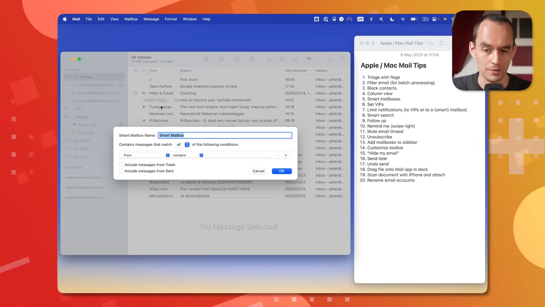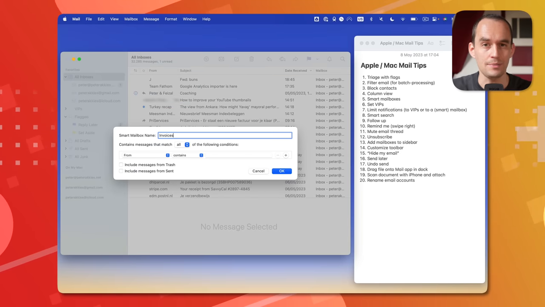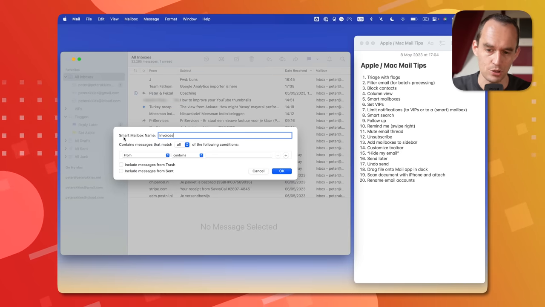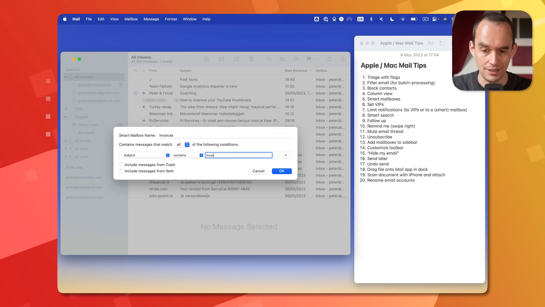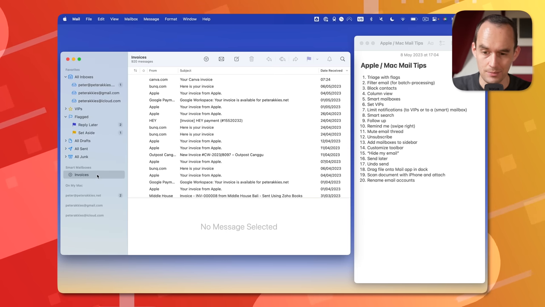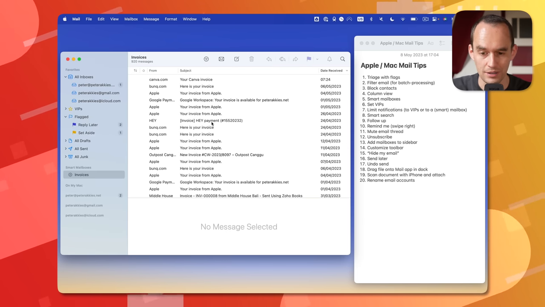So I'll create a new smart mailbox. And let's say I want to show all emails that are invoices. I can say, I want to show all emails that in the subject line contain the word invoice. And then I can click OK. Now I have the smart mailbox right here, and it shows me all emails that have the word invoice in the subject line. Super handy, so you can imagine all kinds of uses.